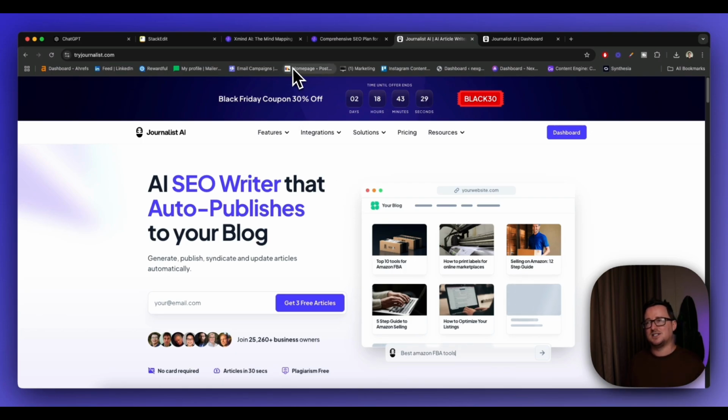So ChatGPT for the SEO plan, XMind for the topical map, and then all the keywords and stuff like that you generate with those tools, plug them into Journalist AI, and you've got an automated SEO machine conveyor belt of content ready to go. All right.